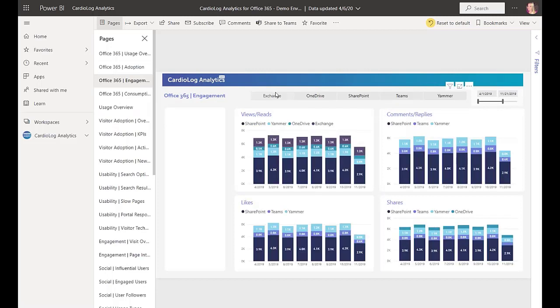We can see in each of these different Office 365 environments how my users are engaging with these platforms, which platform are they using to view and read documents, where are they commenting and replying the most? Is it SharePoint? Is it Teams? Is it Yammer? Where's most content being liked? And also where's most content being shared, to really get a good understanding of my activity and productivity within these platforms.